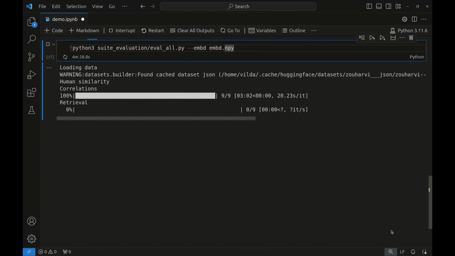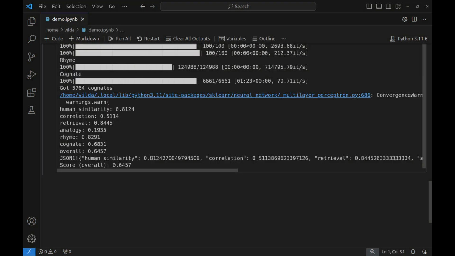At the end, we are given the embedding score across the tasks. This particular embedding that we created performs quite well with human similarity and rhyme detection, but nowhere else. It is not a very good embedding, but hopefully serves as an illustration of how to use this evaluation suite.